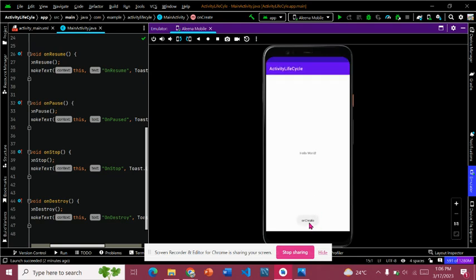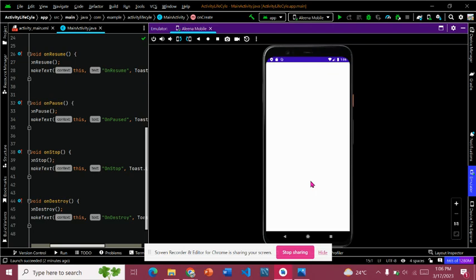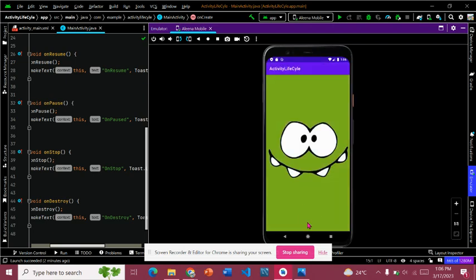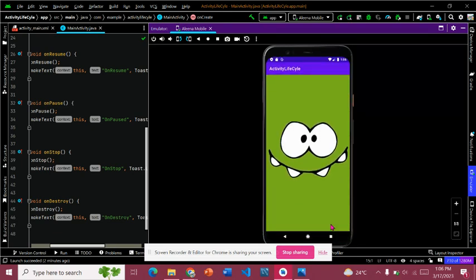See, the onCreate method is called, and then onPause, and then onResume, and then it will stop completely when there are more resources using it.